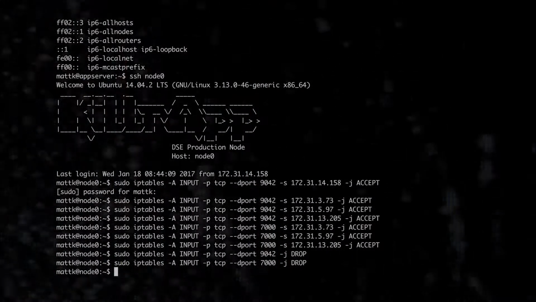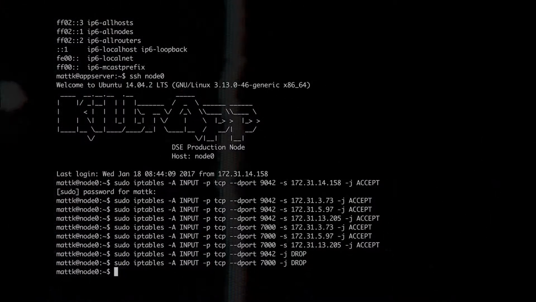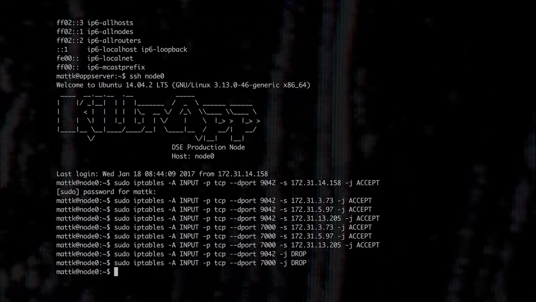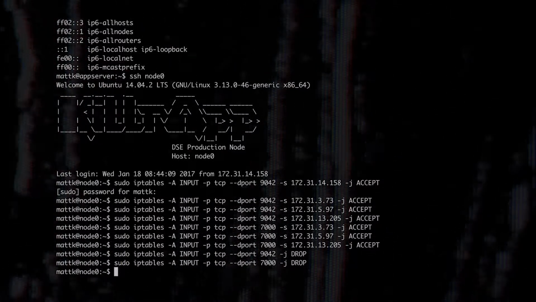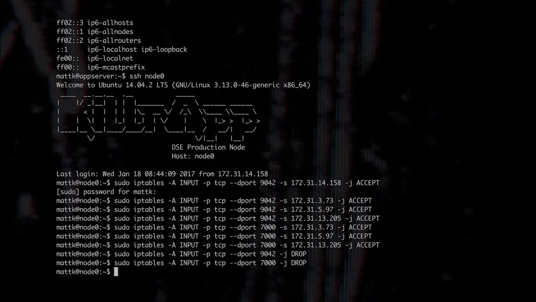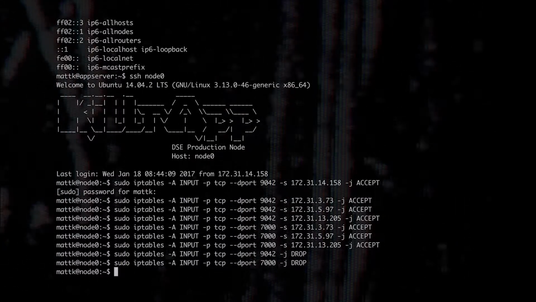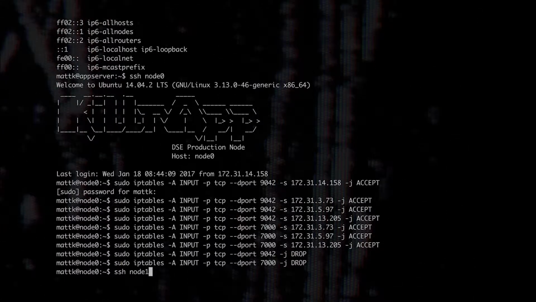Next, we'll connect to the other nodes in the cluster and configure the firewall rules on those nodes as well. Now is a good time to mention that the rules we've specified so far will be lost at reboot, so it's important to put these rules into an /etc/rc.local file or similar startup configuration script.